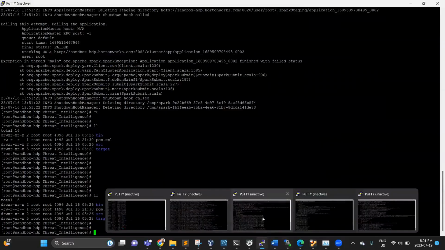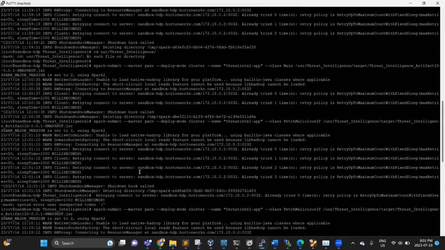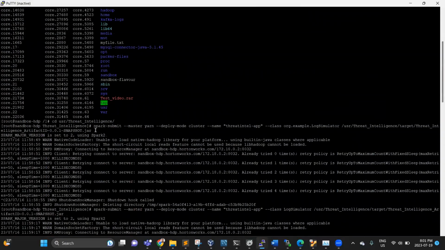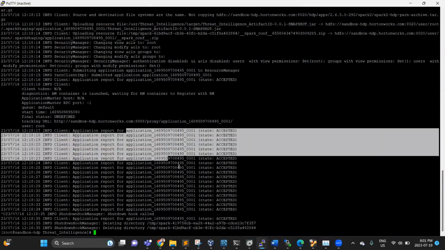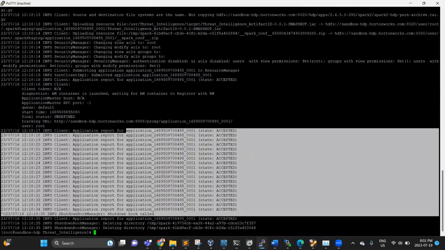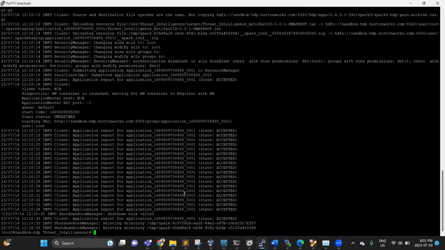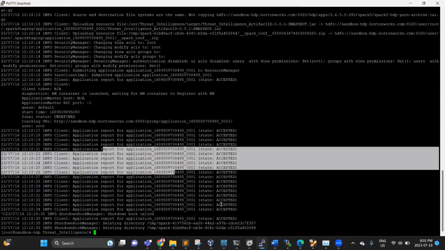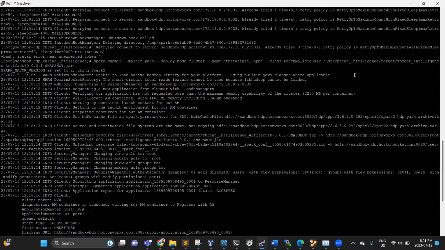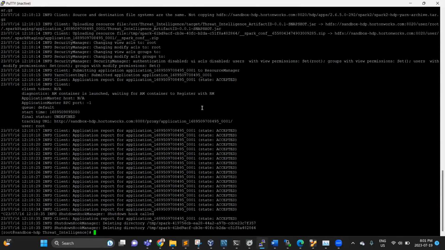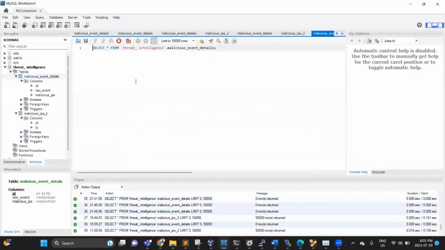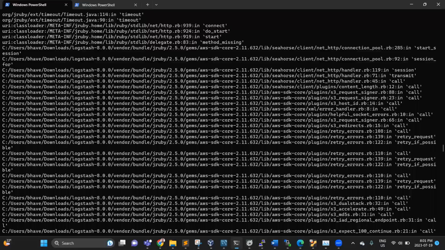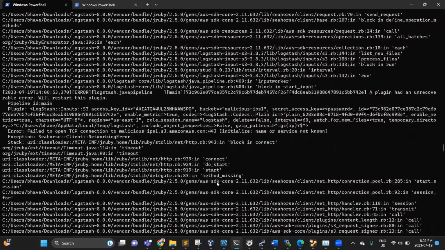Just a second. Yeah, this was the Spark job that we had run, and you can see the application was connected. Due to some class error, we could not get to the final output, inserting into the malicious events. But this is what we have right now, and you can see logstash was running.